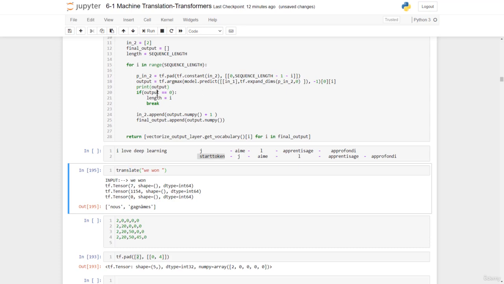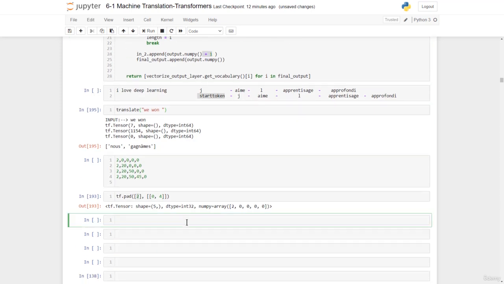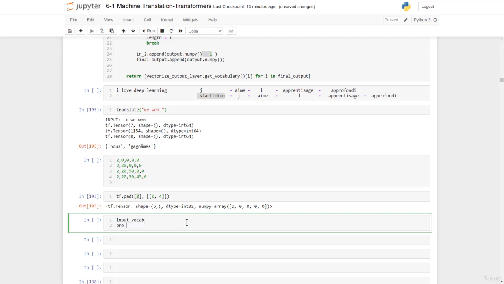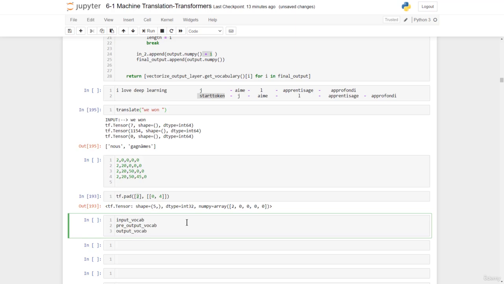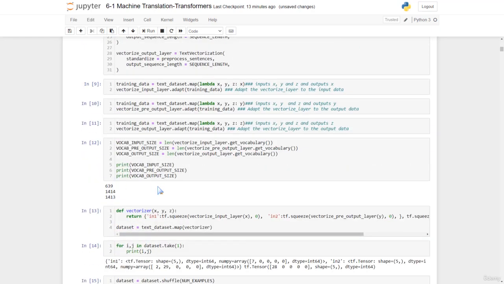Now, once we have this kind of output 7, what we do is we add +1. The reason why we add +1 is because note that we have 3 different vocabularies. We have the input vocabulary, the pre-output vocabulary, and then the output vocabulary. If you could recall, with the input vocabulary, we have a vocabulary size of 639 distinct words. For the pre-output, we have 1414. For the output, we have 1413.